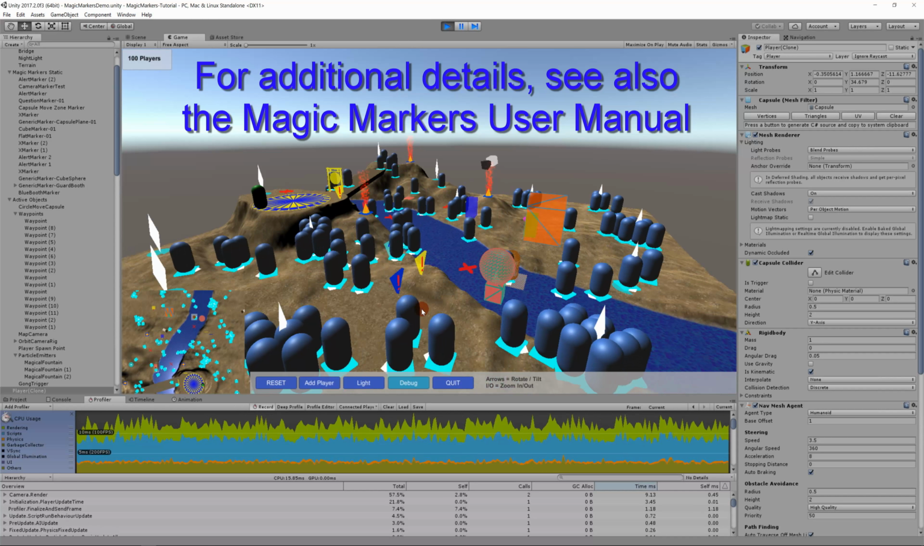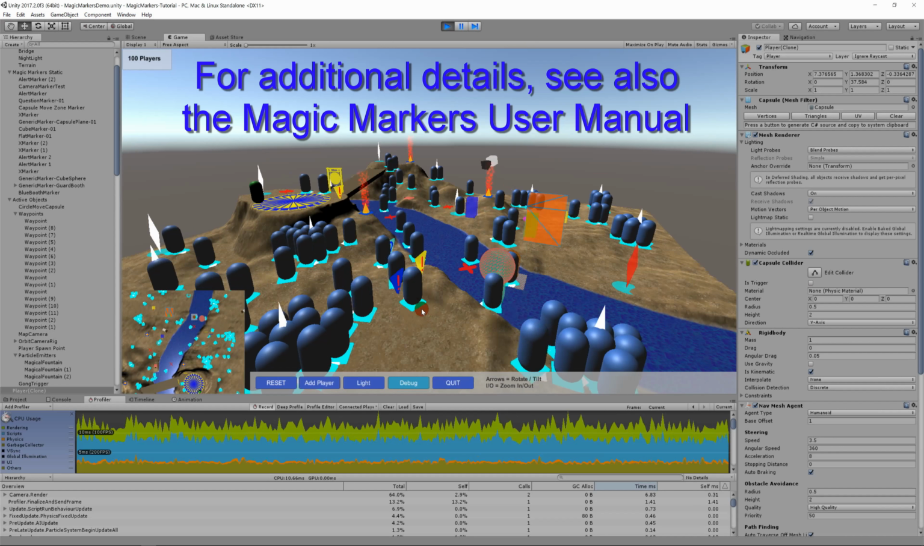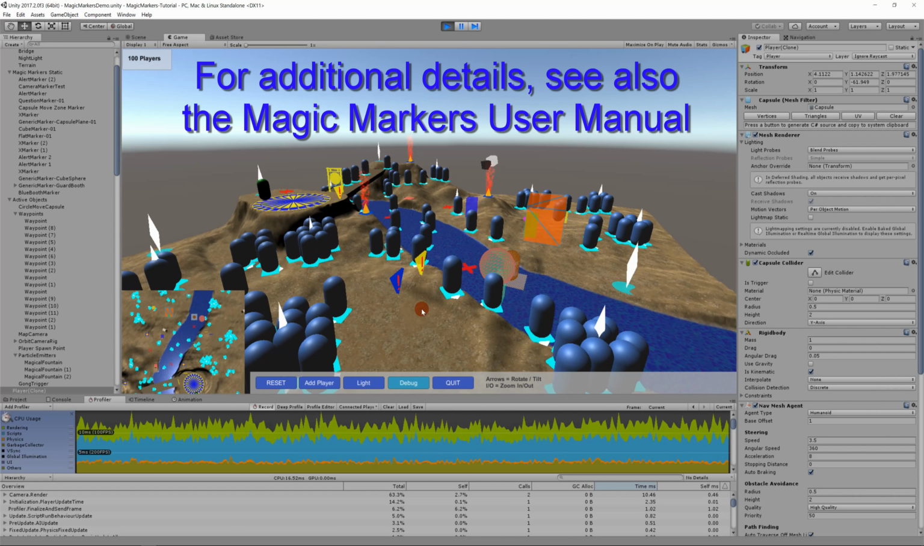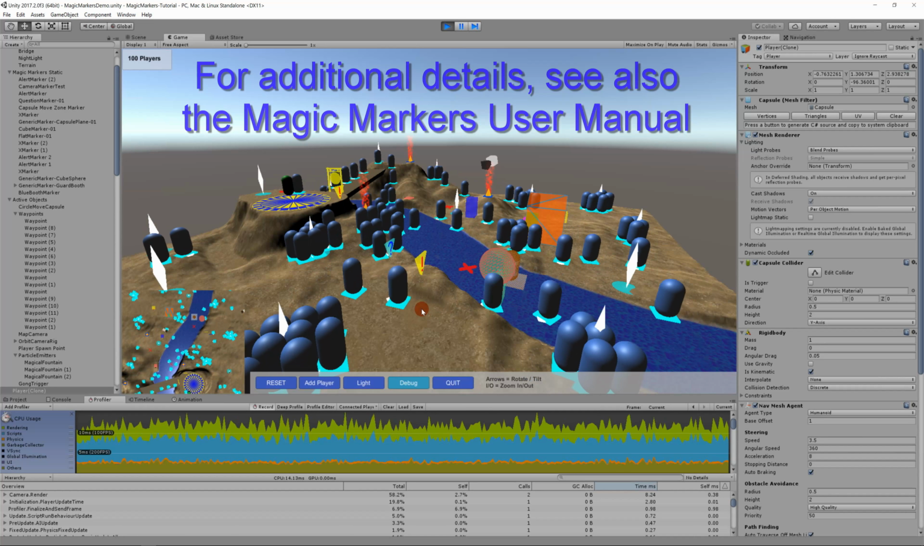That concludes this introduction to magic markers. In other tutorials, we'll look at the settings for marker types and for individual markers in more detail, and we'll cover some realistic use cases for your real projects.